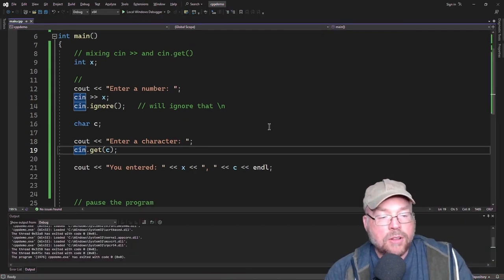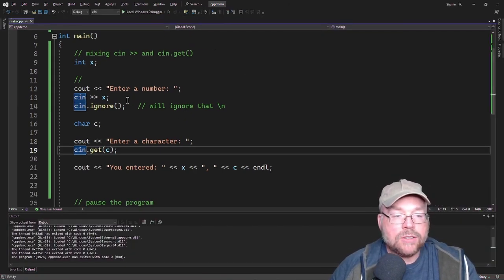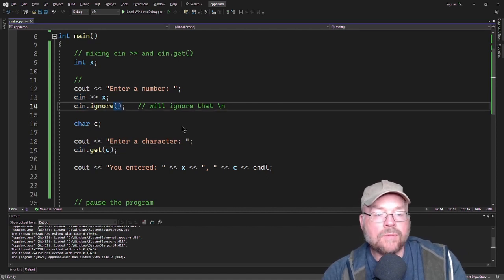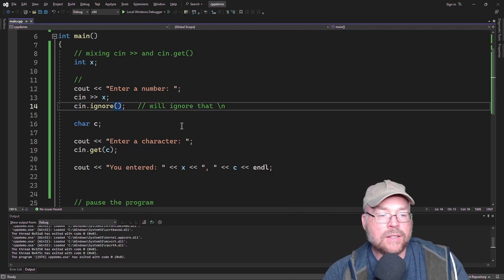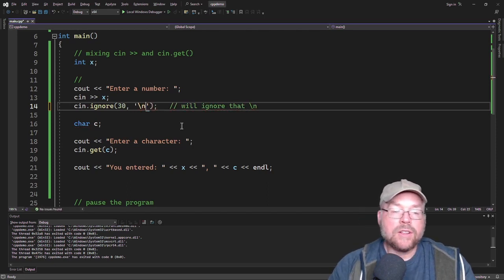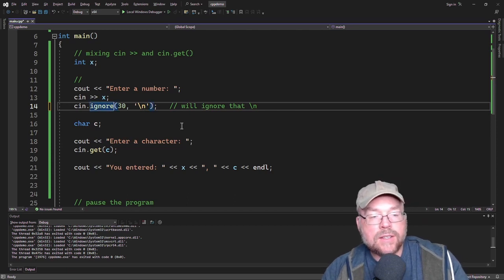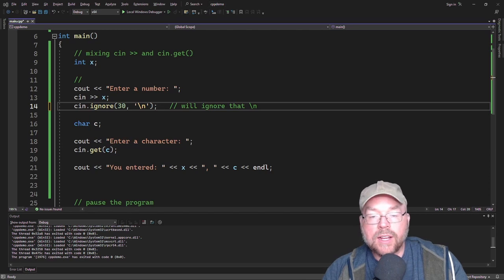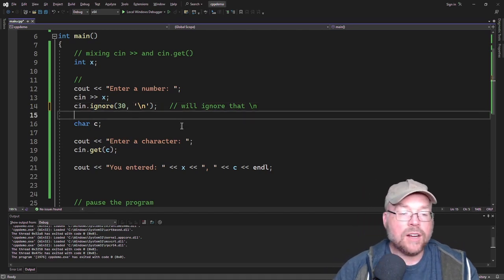Now that's the default behavior of cin.ignore, but it can also take arguments. By default, it'll just skip over the next character, and it doesn't matter which character it is. But we can put, say, a number in here, say 30, and then we can put another character as a second argument. So what this says is: skip the next 30 characters or until you see the new line character, whichever comes first.